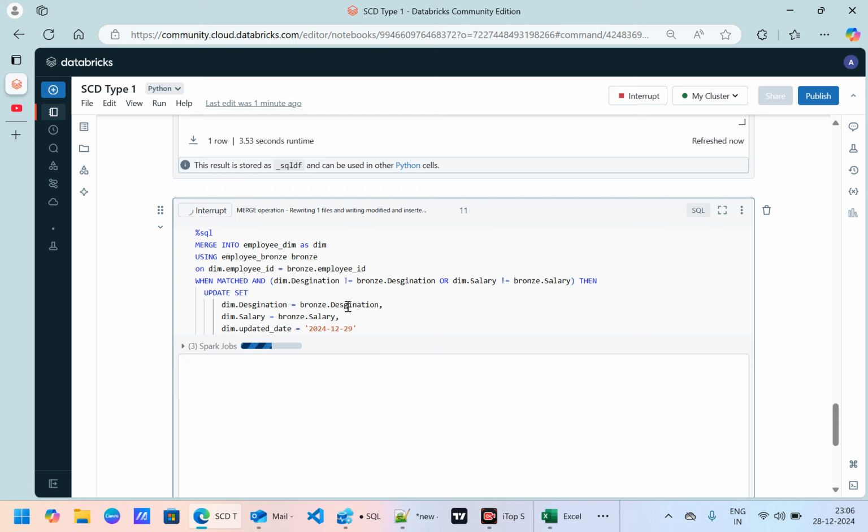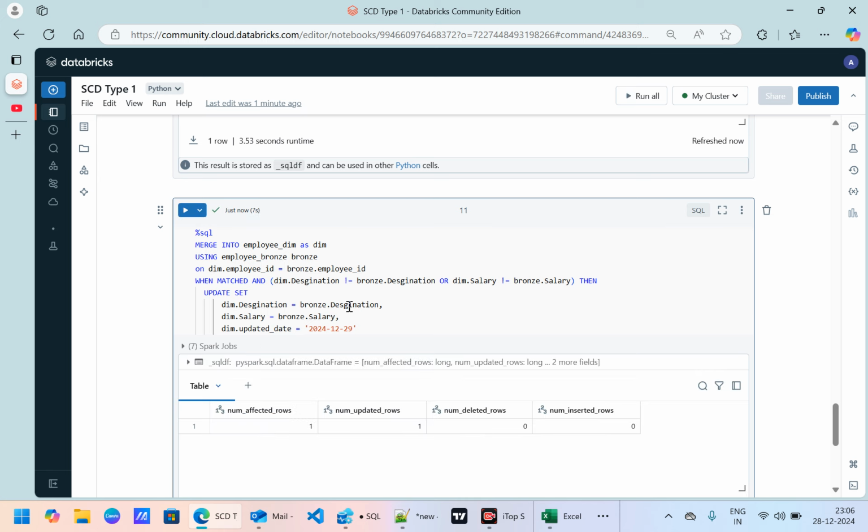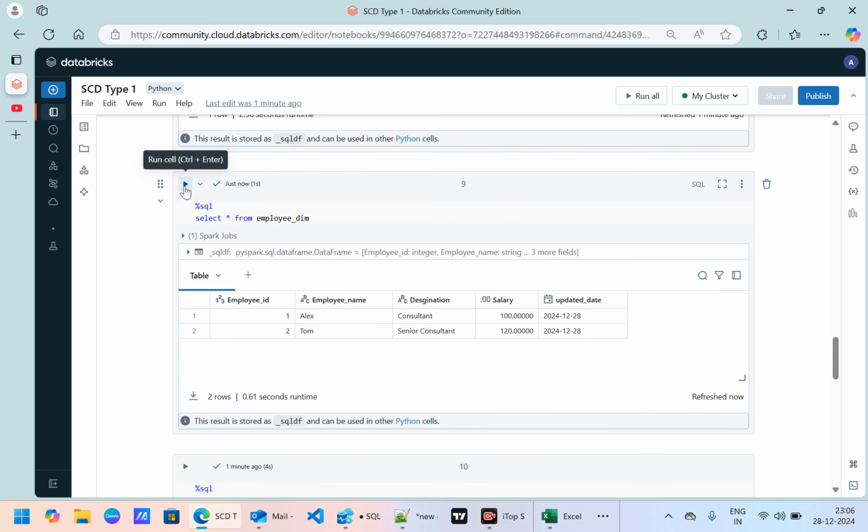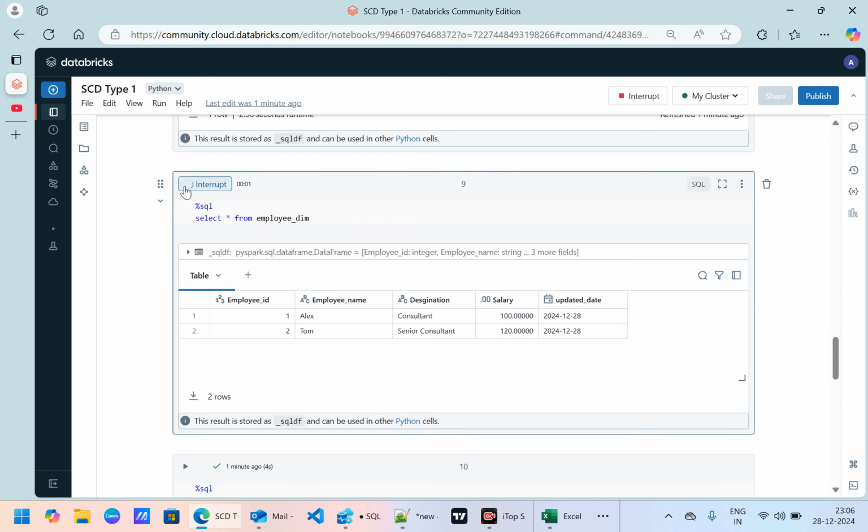Let me go ahead and run that. Okay. So it is, I mean, not insert, it is only working for update now, right? So we are only checking for update. We'll go in a sequence. So it has successfully updated. If we go ahead and see, simply Alex's record got updated on the 29th.